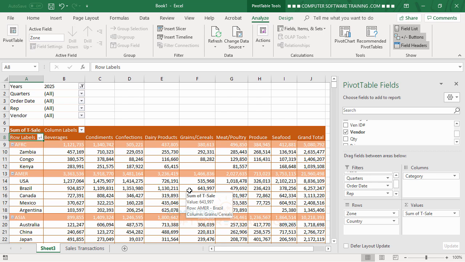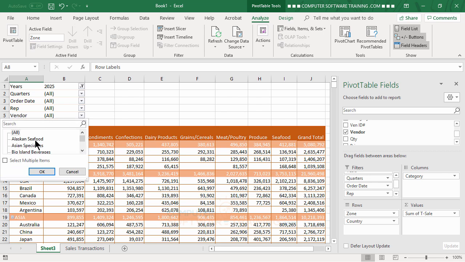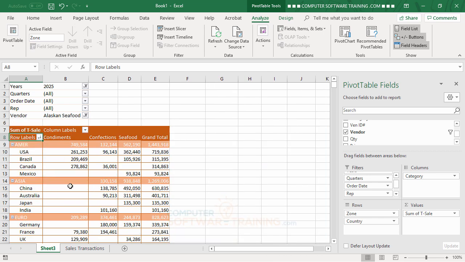Again, your limitation with using the pivot table filter is that it doesn't really make it very user-friendly when picking multiple items. So let's just say, for instance, I go over here to vendor, and I say, okay, I want to see Alaskan seafood. So I click onto that. Now, this is going to be pretty limited on any one of these, but I hit OK on that, and there it is.